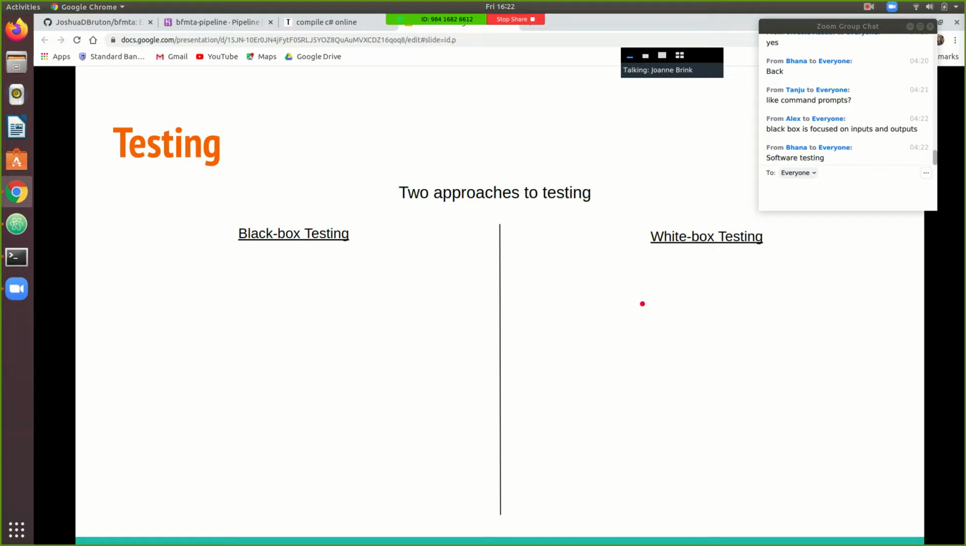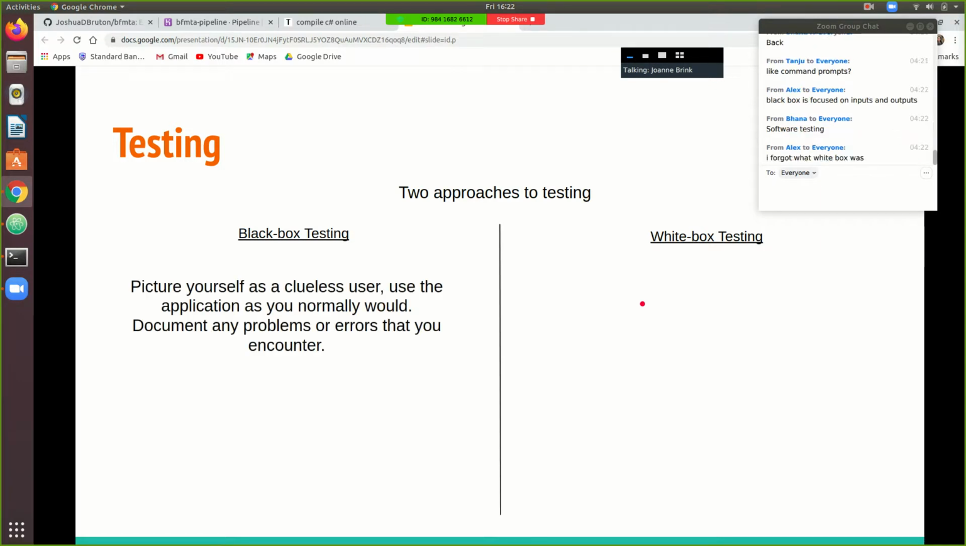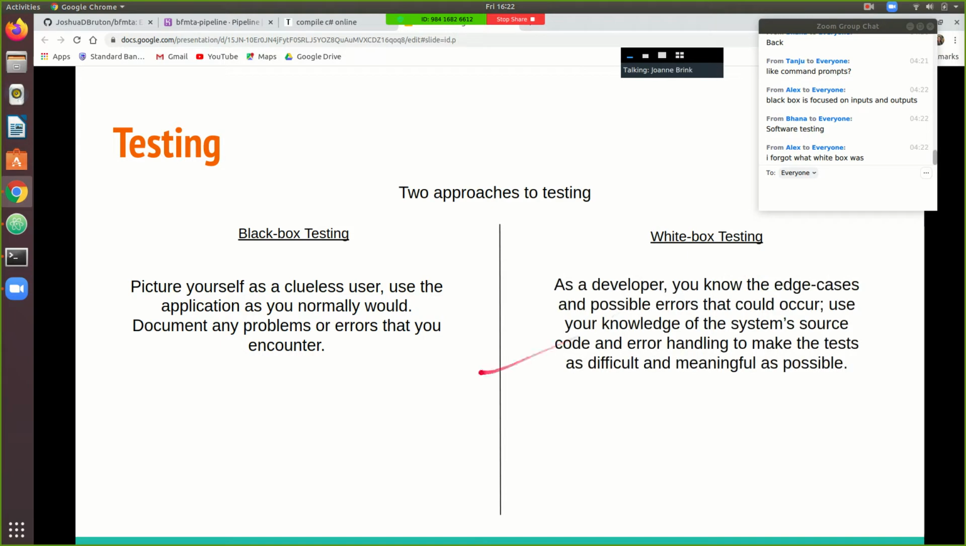Yeah, in a way. I think a nice way of characterizing it is you picture yourself as a totally clueless user and you just use the application. Okay? And then you just document any errors or problems that you would encounter. So this is like testing without knowledge of the system. You must use it as if you're actually a user, so you mustn't use developer knowledge necessarily. And white box testing is just the opposite of that.